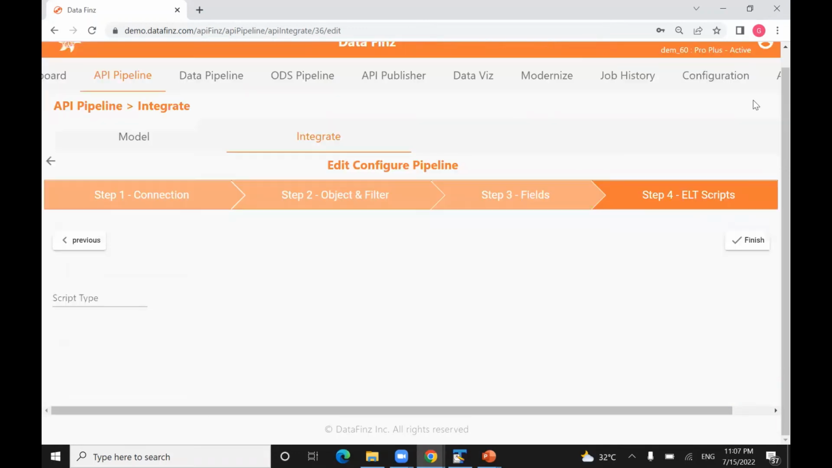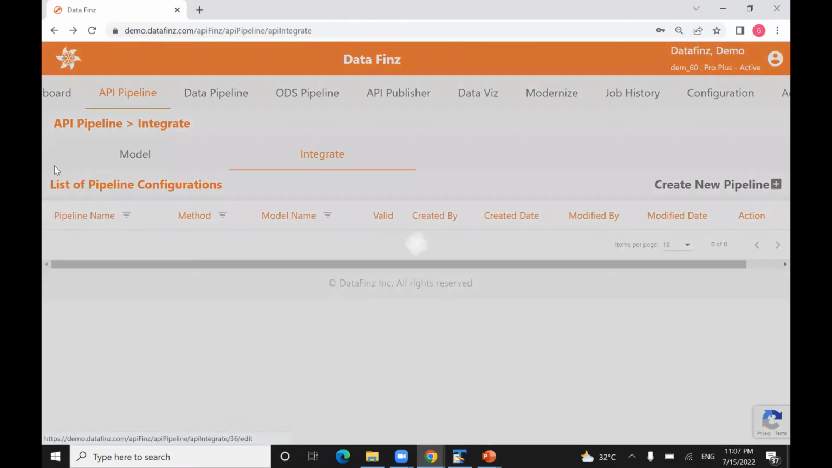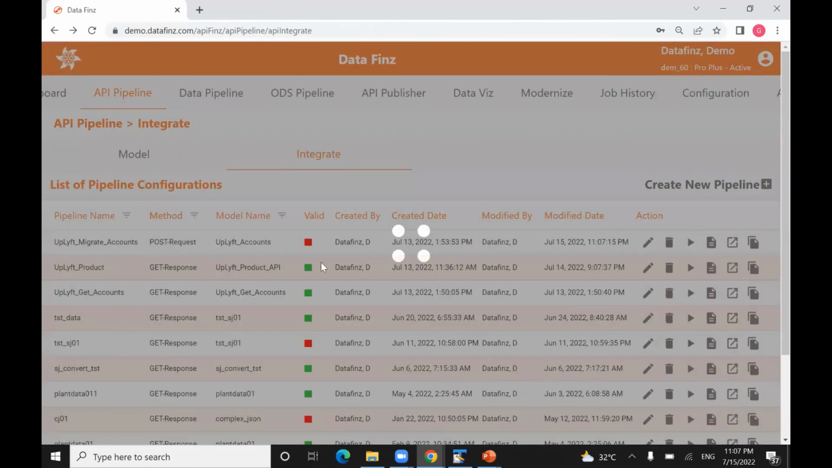And the last part is ELT scripts. This is more for developers, in case I need to do any pre-processing by running any scripts. I can make use of that. If I pick pre-processing and tell what the database connection is and what procedures I need to execute, the script name, I can do that, pre or post. And it is more of an optional part. So here we don't need it. So once this is done, my integration part is completed.